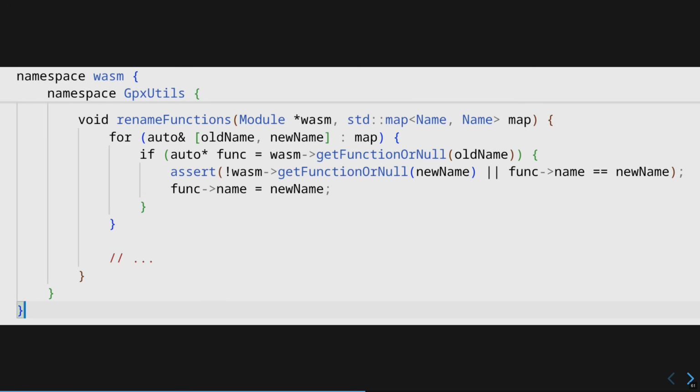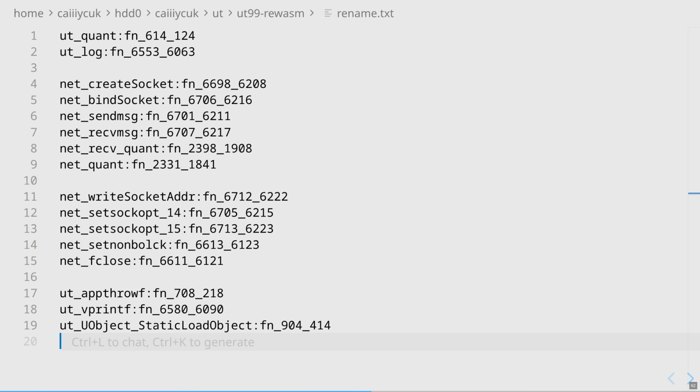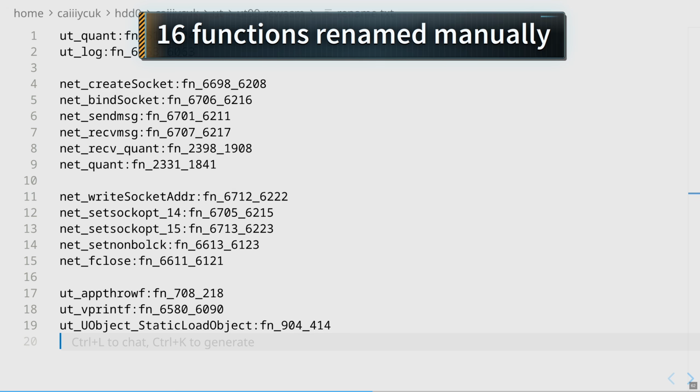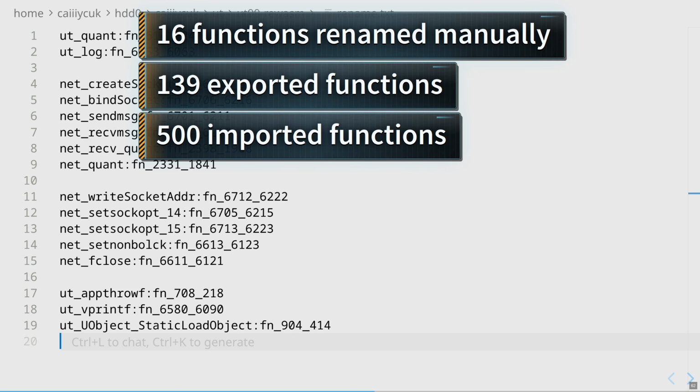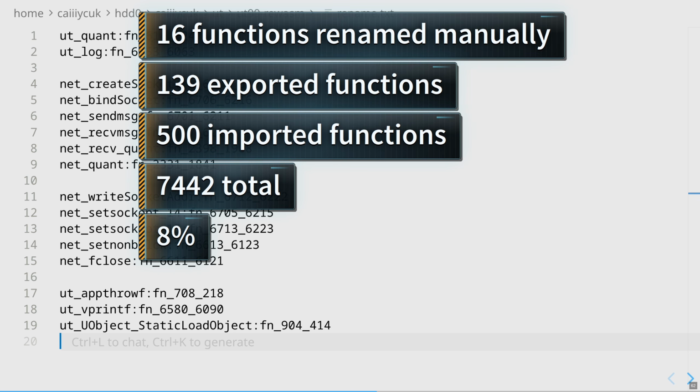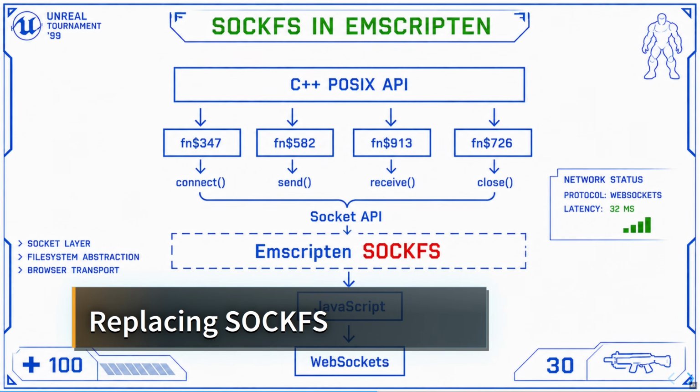This worked. And now we could rename functions. During the whole project I renamed only about 16 functions. And it doesn't sound like much. There were many more imports and exports. So only 8% of functions were renamed. But even a small number of good names helped a lot. If you continue reverse engineering a project professionally, you can keep renaming more and more functions. But for our task, 16 important names were enough.